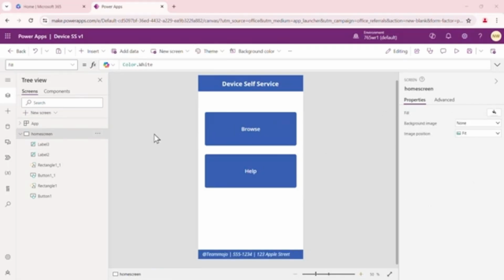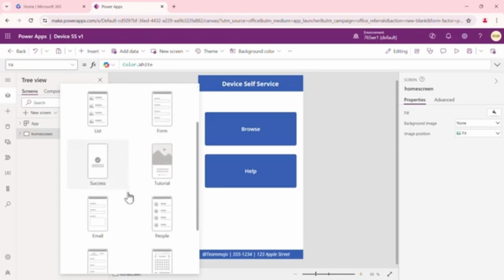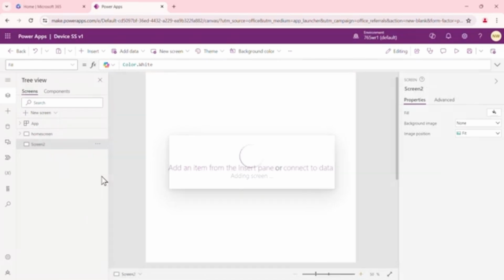Okay, let's go ahead and insert another screen. To keep things from getting confusing here, let's collapse the home screen. I'm going to insert a new screen. This will be our help screen. So we'll drop in that email screen again. We'll rename it right away.